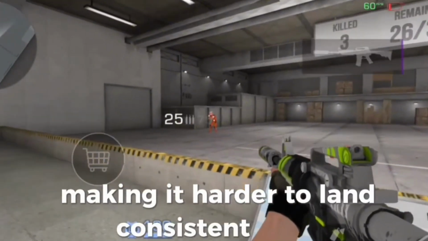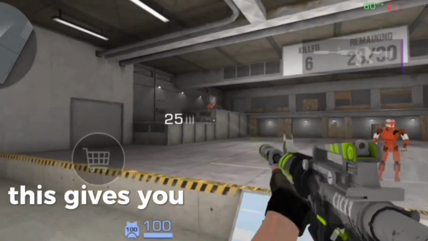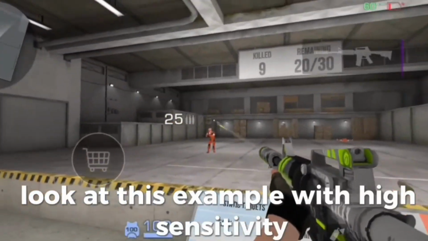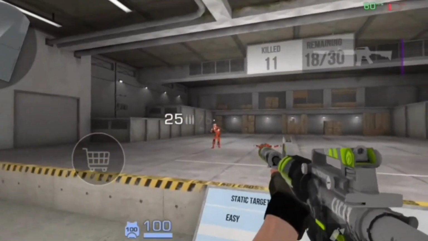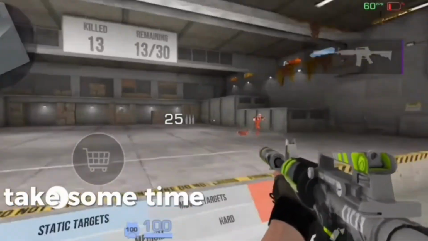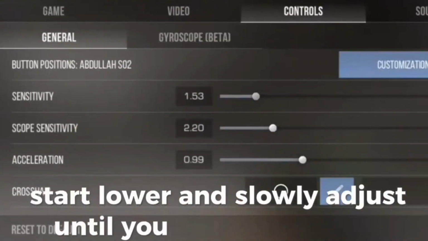Making it harder to land consistent shots. I recommend starting with low sensitivity. This gives you better control and allows for more precise aiming. Look at this example. With high sensitivity, it's hard to stay on target. But with lower sensitivity, I'm able to land those headshots more easily. Take some time to find the sweet spot for your sensitivity. Start lower and slowly adjust until you feel comfortable.